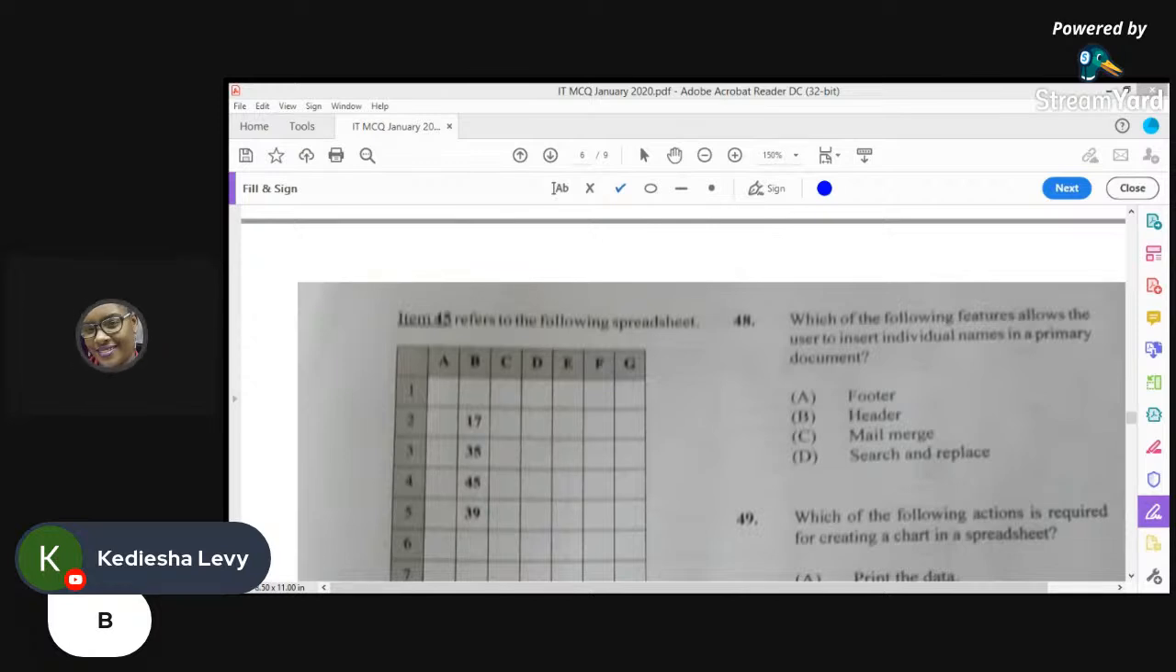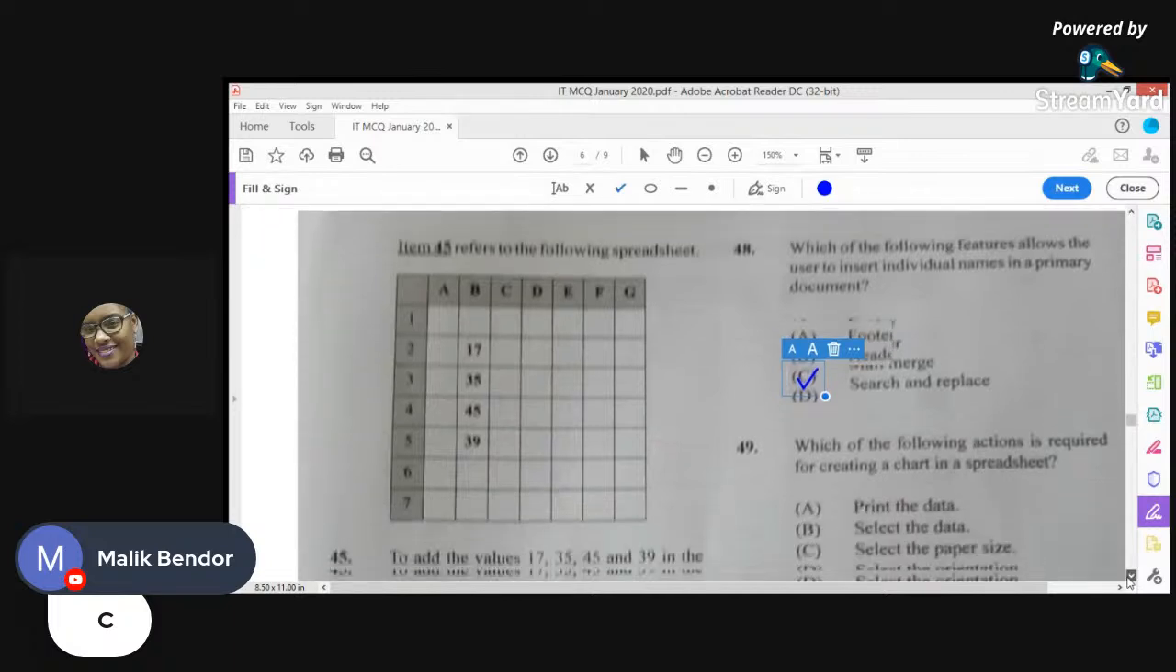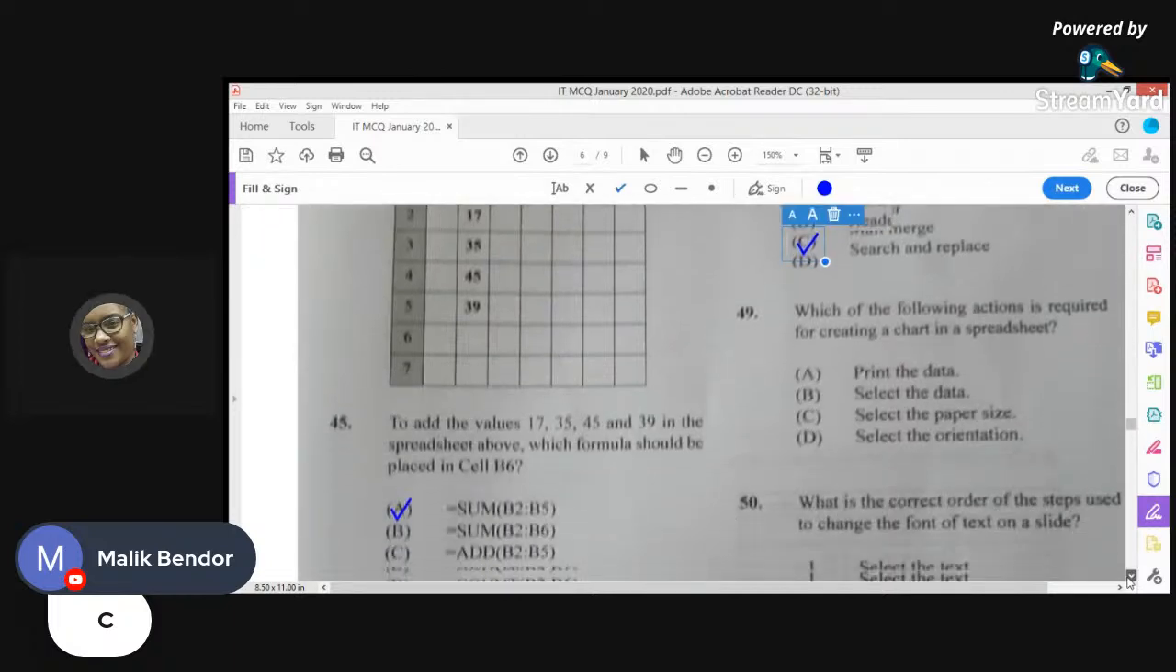Bender's response is in. Ramona is in. Anybody else? We have two persons saying C. Joel says C. Kedisha C. So the answer is C, mail merge. All right, 49.